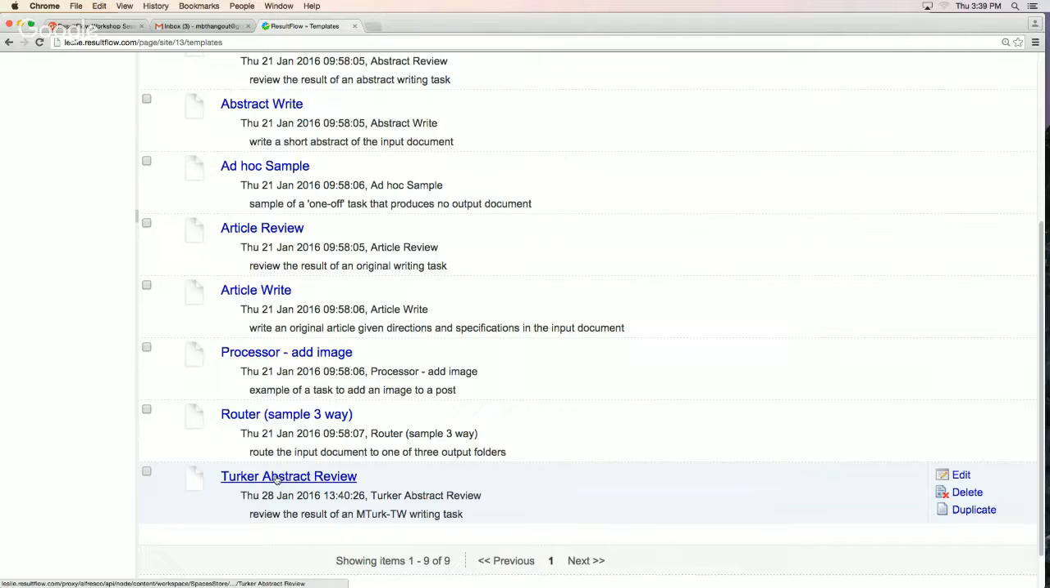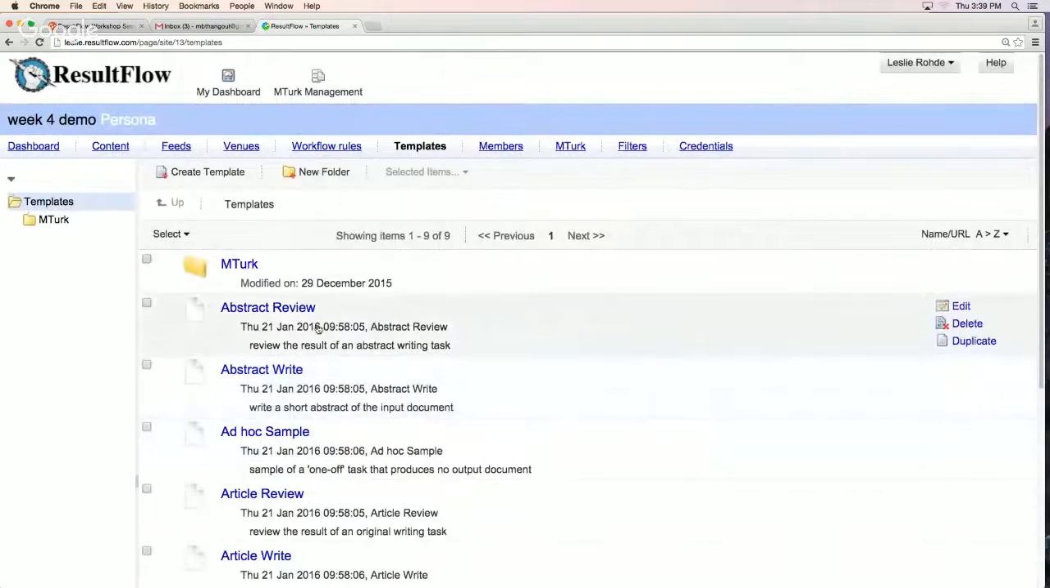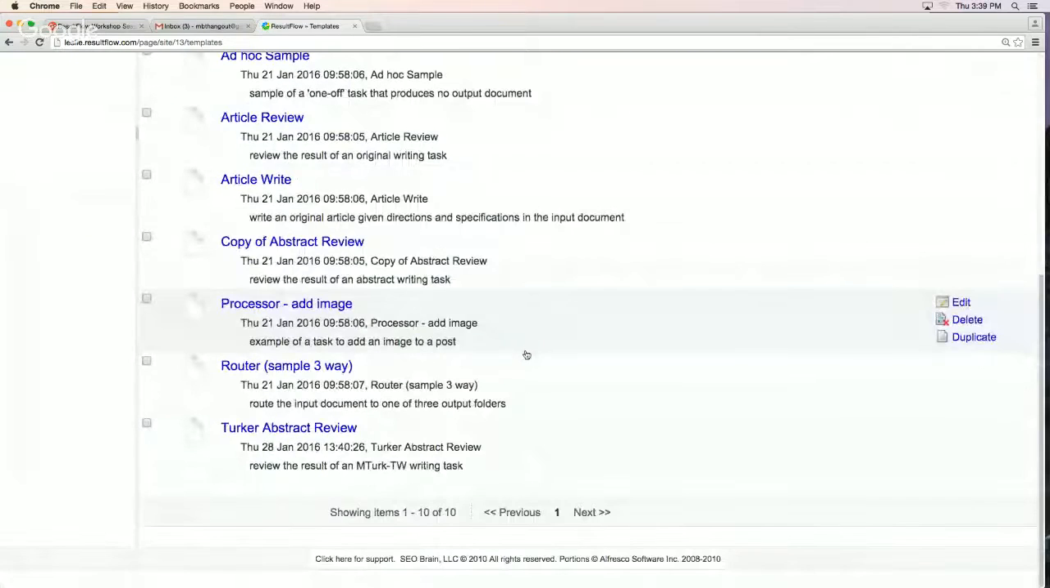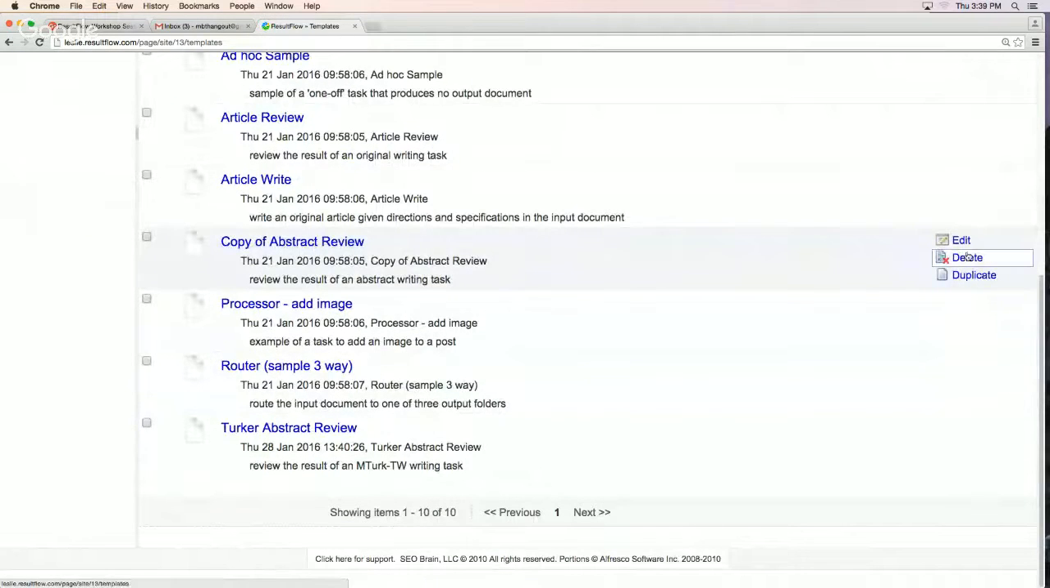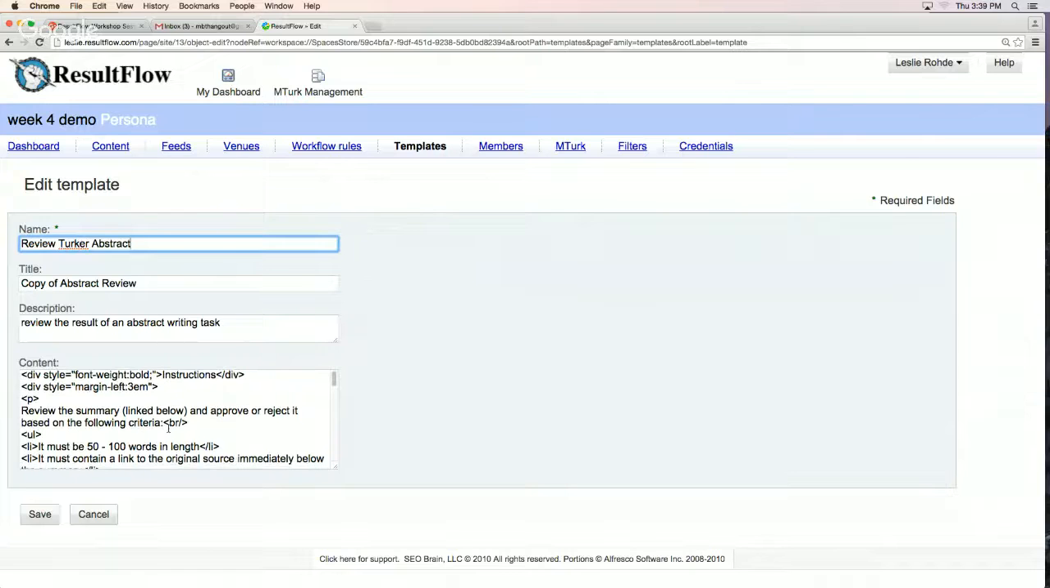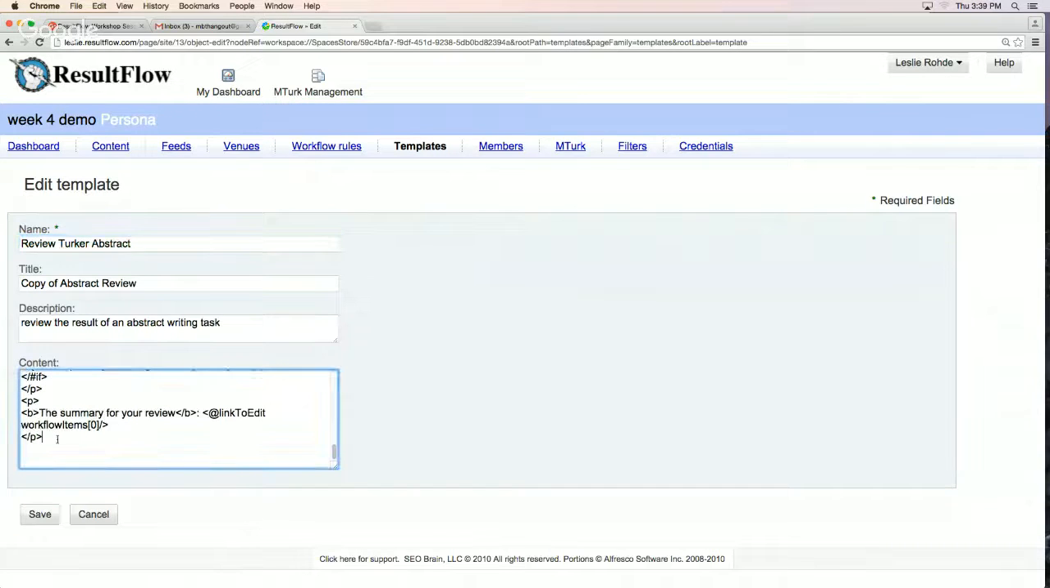And so this will be added to your set of default templates. But you can just as easily create it for yourself, I'll show you how. Abstract review, duplicate. And you'll find it as copy of abstract review. Let's edit it. I'll have to call it something different, right? Review Turker abstract. Go down to the bottom of this, delete that last paragraph, and you're done. That's it. That's all you have to do.